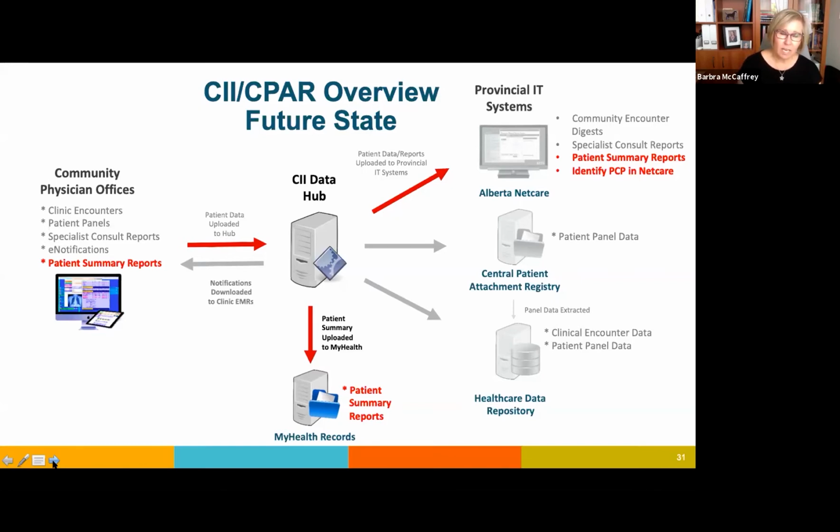The second piece that hasn't started but is a planned functionality is the ability for the primary care provider, the provider that knows the patient the best, to create something called a patient summary report. This would be curated at the clinic, customized by the clinic, and then uploaded to Net Care and sit there much like the consult reports do from community clinics. It's anticipated that physician offices would want to do this for very complex patients so that others in their circle of care could have access to it should they end up going to a clinic that's not their medical home, emergency, or hospital.